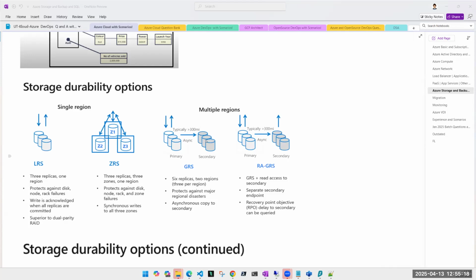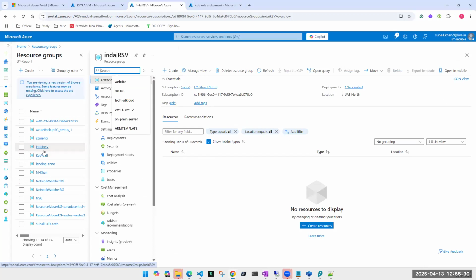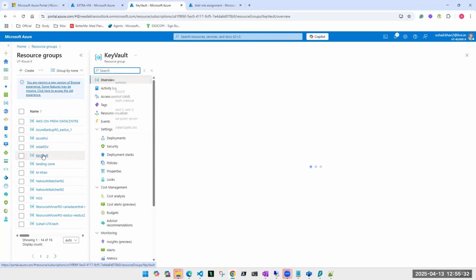If I start on 18, 19th is a Saturday, I guess. So if I start 19th and 20th, in 2 weeks I'll finish storage. Then we'll start ASR and migration. Migration is the hot topic. Without migration, you will not be able to crack any interview.